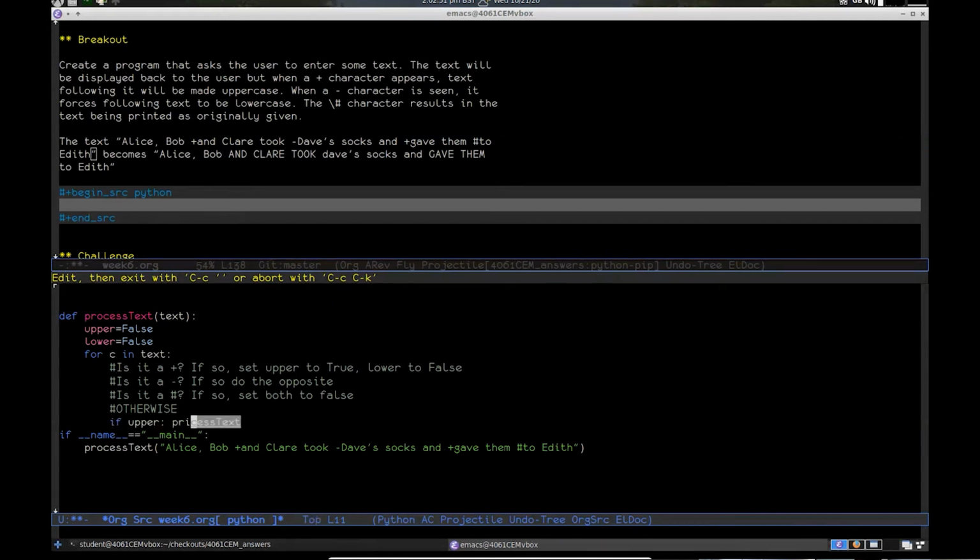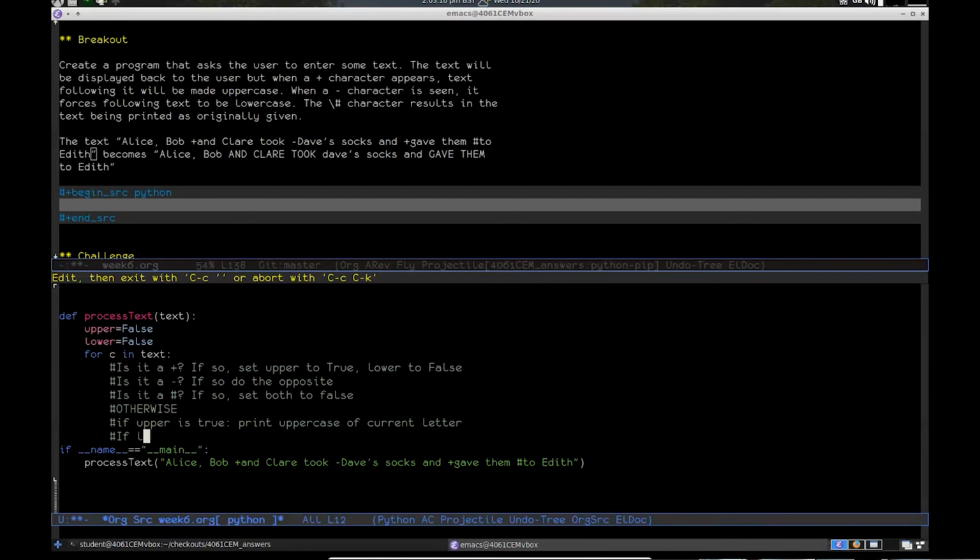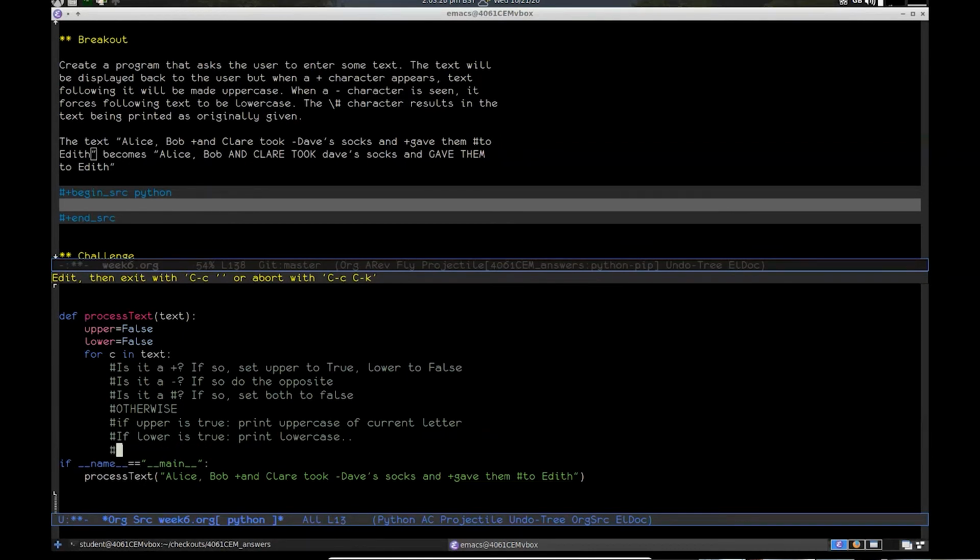uppercase, that's not meant to be actual code. It almost was though. If uppercase is true, uppercase letter, lower is true, lowercase of the current letter, otherwise print the letter as is.